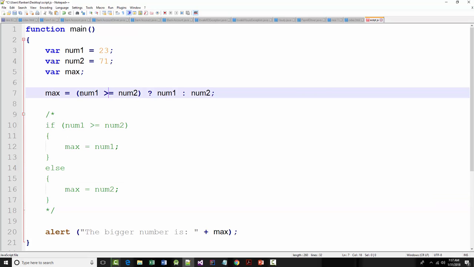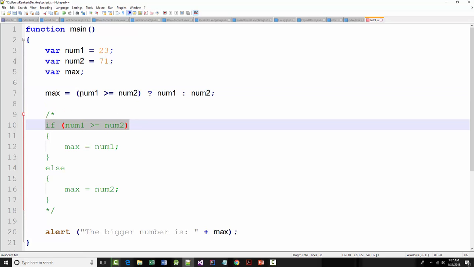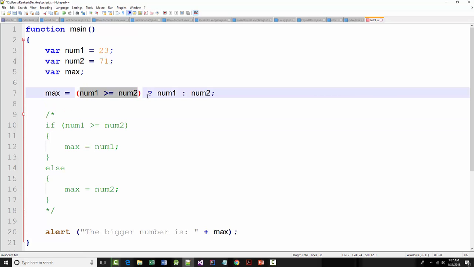This line here is the equivalent of saying this. Is num1 greater than or equal to num2? If it is, after the question mark, do the true action, which means take num1 and assign it to max. If it's false, do what comes after the colon, so take num2 and assign it to max.